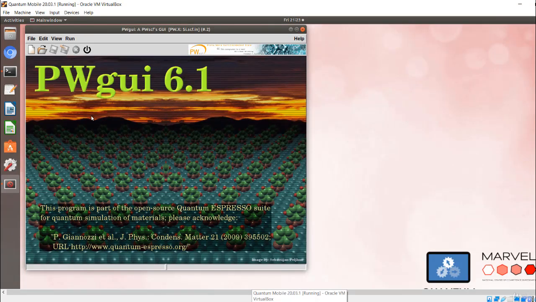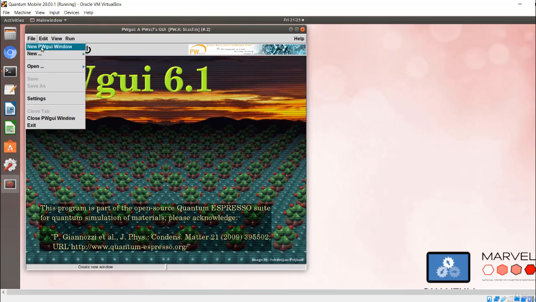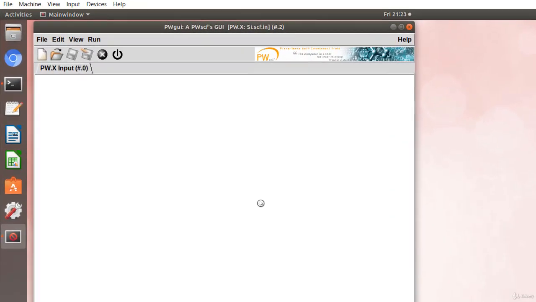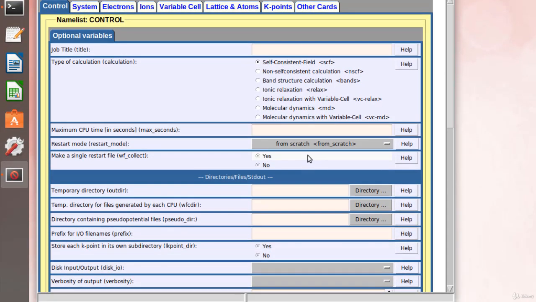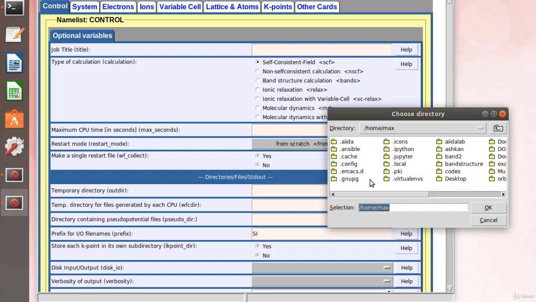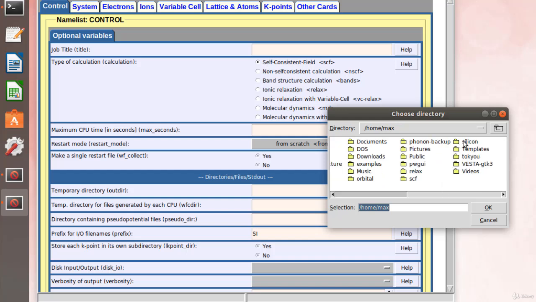As we said before, we can use PWGUI interface to create an input file, or we can write it manually. I choose File, New. We specify the type of calculation, that is SCF, self-consistent field. The restart mode is from scratch. The prefix is SI, the abbreviation of silicon. The directory for input-output file and the location of pseudo potential should be specified here. I created a silicon folder here.